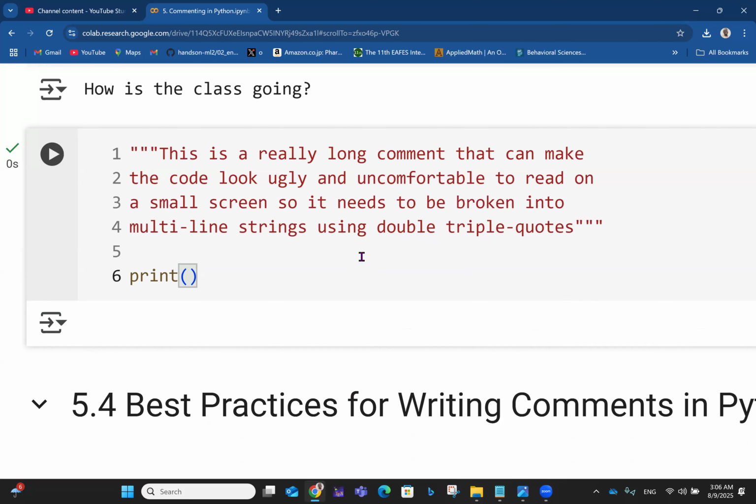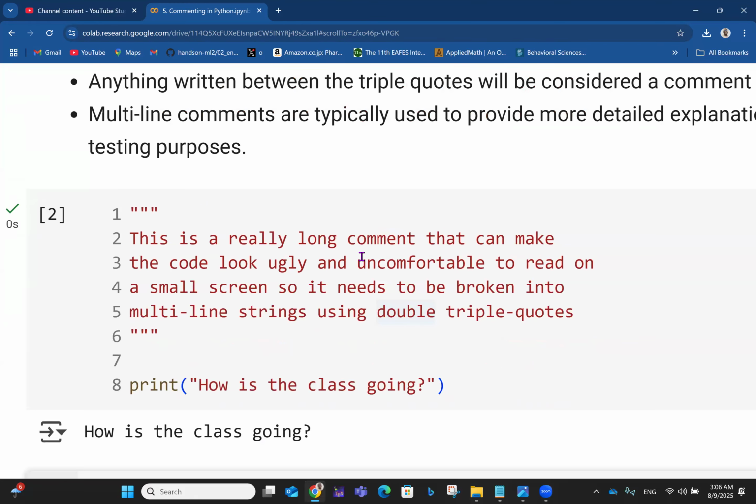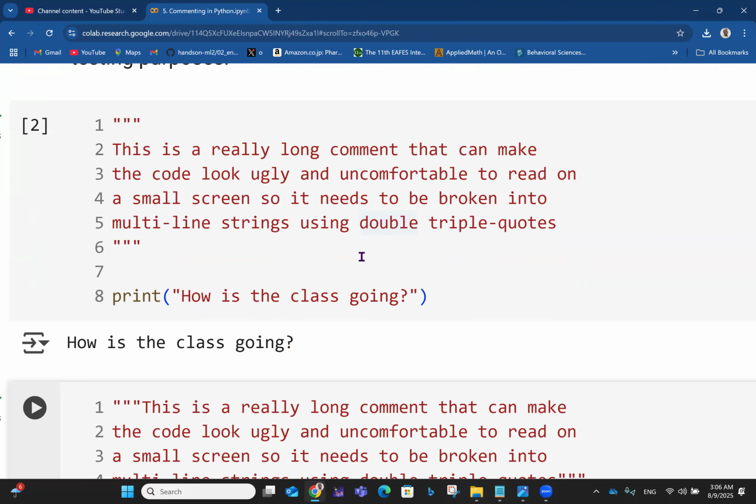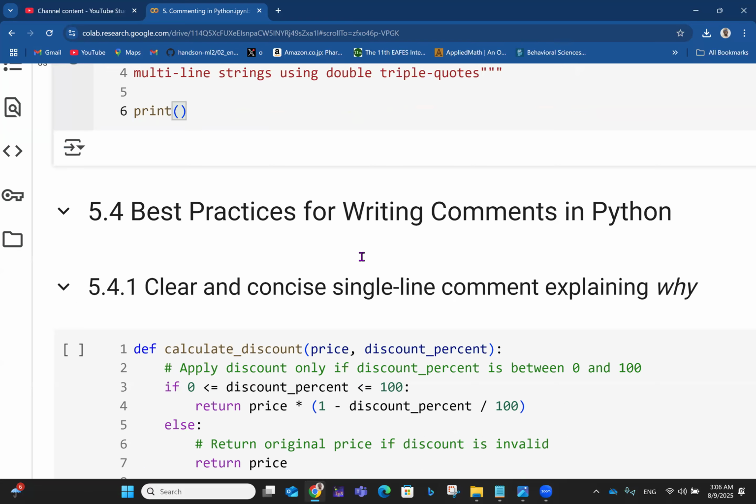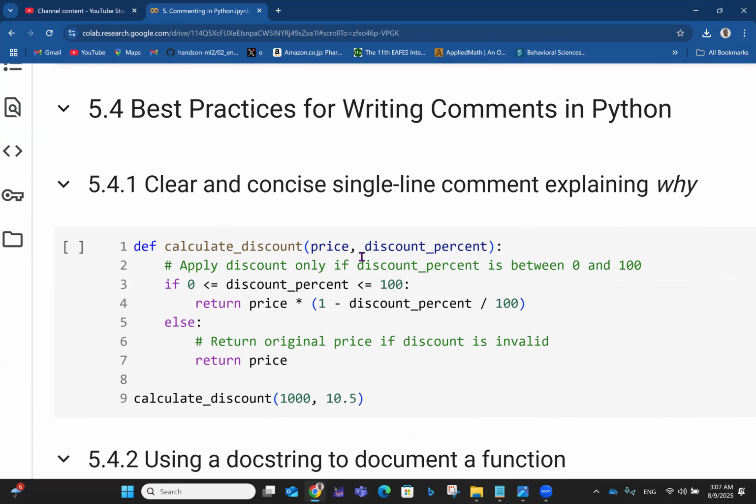So in addition to everything we have learned so far about single line and multi-line comments, there are some best practices for writing comments in Python, right? The first thing is you want clear and concise single line comments explaining why you are doing something, not necessarily what you are doing. Why you are doing it will be of more use than what exactly you're doing, because the code can already probably tell us what you're doing, right?